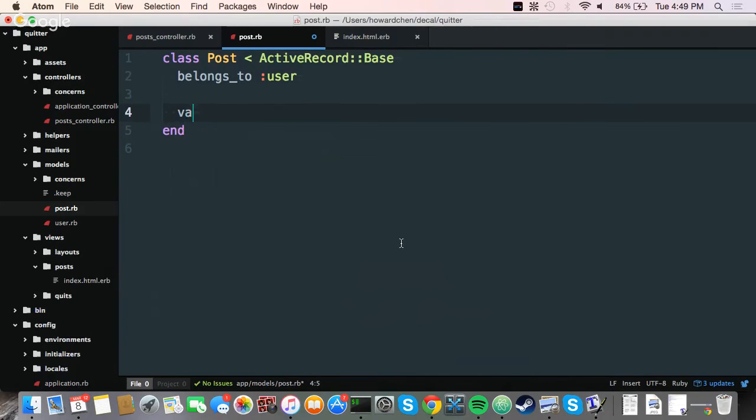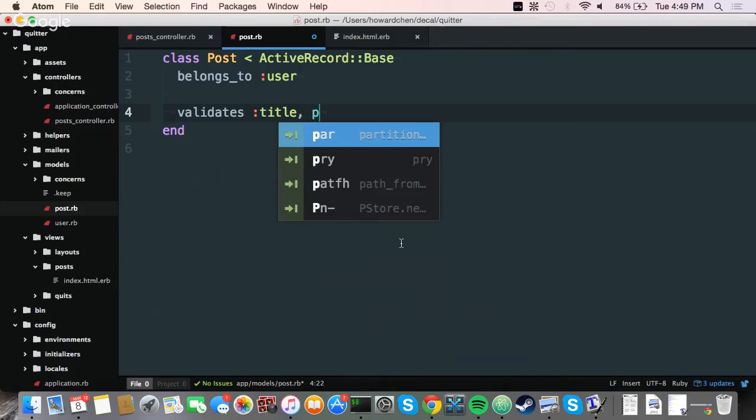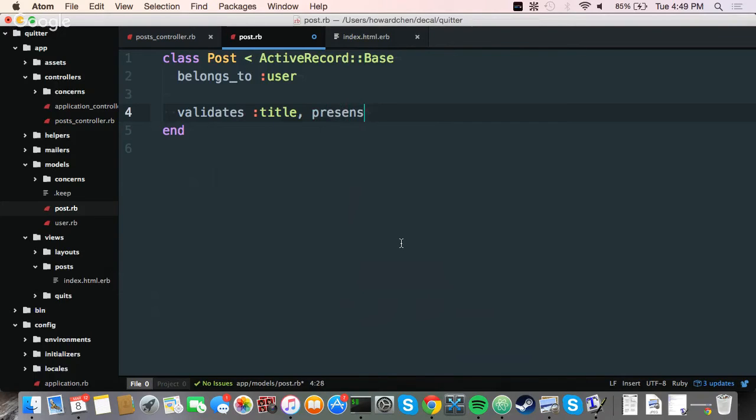So if we remember from, I believe, week 3, what we could do in the model is type in a validates, and validates will make sure that I could specify a column and put validations on it. So I'm going to make sure that my title column, pass in the symbol title, or whatever the name of the column is, I could pass in presence: true, which means don't save this post unless there is something in the title. So it can't be nil, and it can't be a bunch of white spaces.